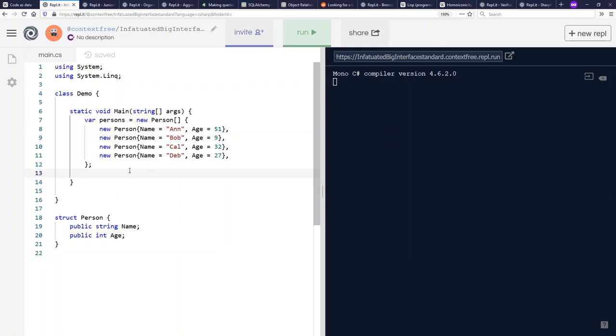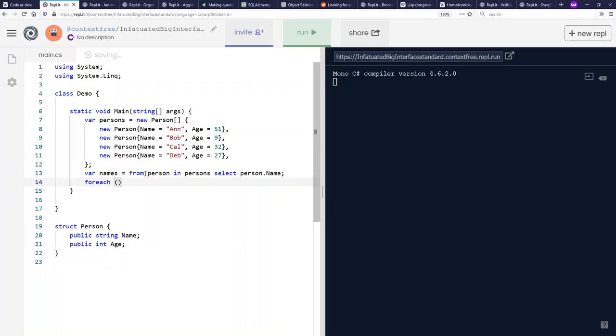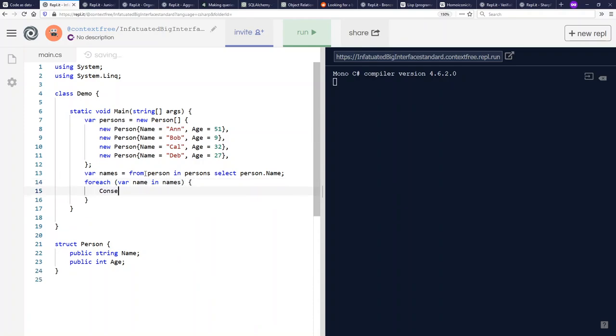Well, LINQ can be used to query databases or also arrays in memory. So I have an array of persons here with names and ages, and I can query for their names. I can say var names equals from person in persons select person.name, and I can print those out to the screen for each name in names, console.writeLine name. And I should see here Anne, Bob, Cal, and Deb, because they're the names of the persons here in my array. If I run it, that's what I get.